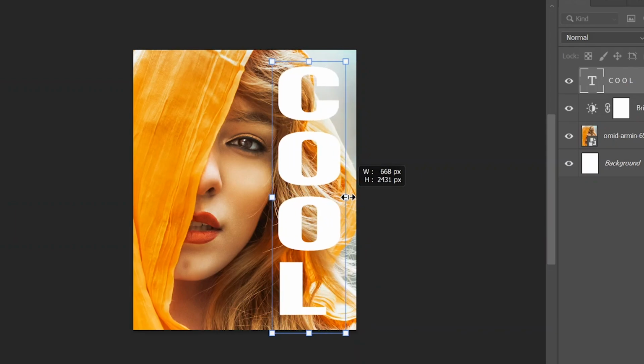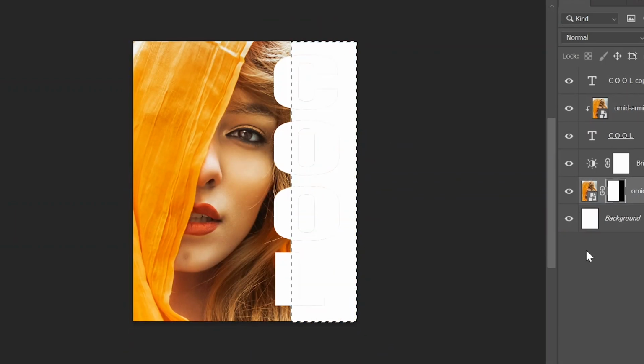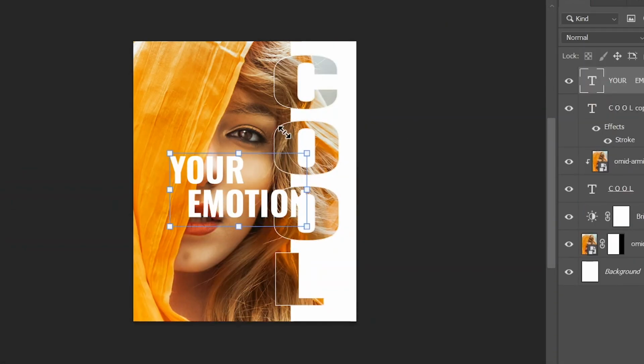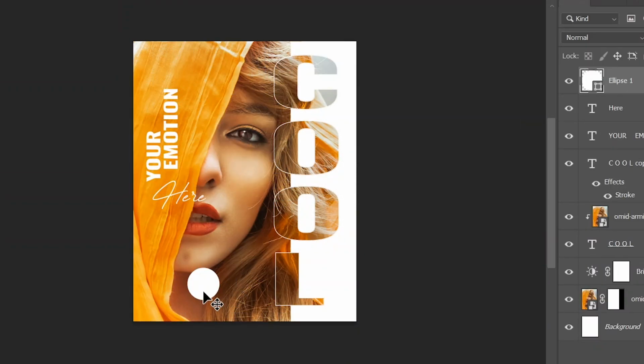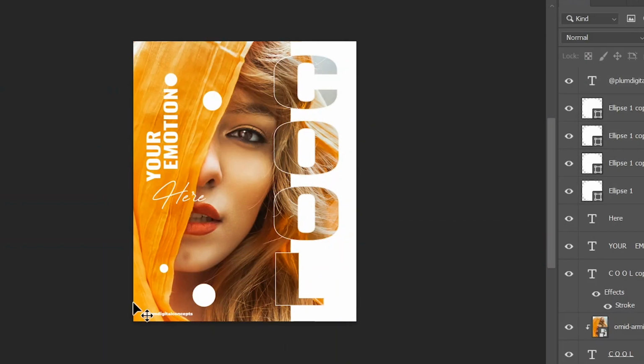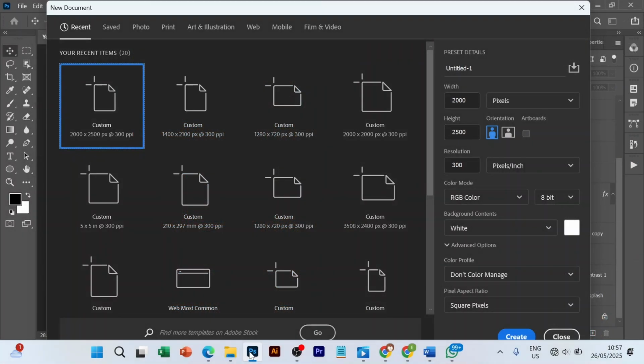Hello guys, welcome to another beautiful session with me, and today I'm going to teach you how to design a poster flyer on Photoshop. So without wasting time, let's get started.